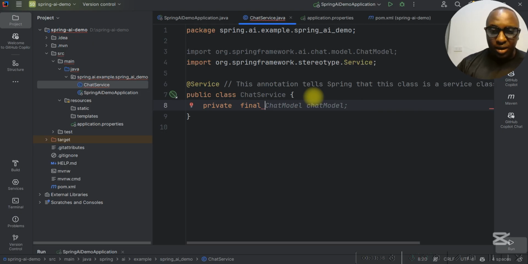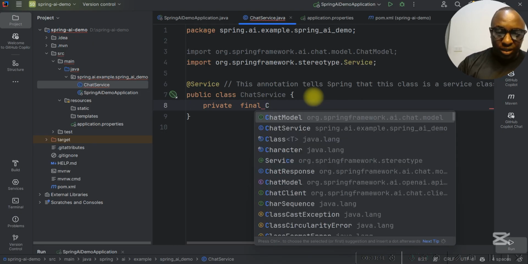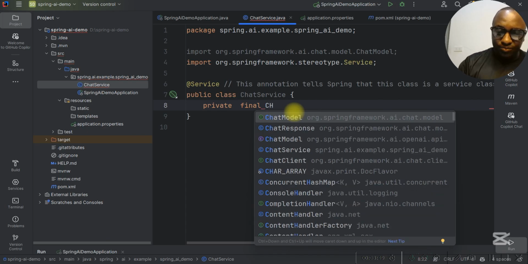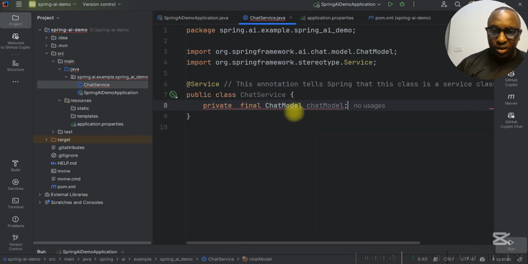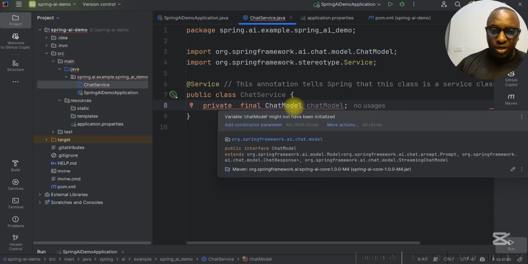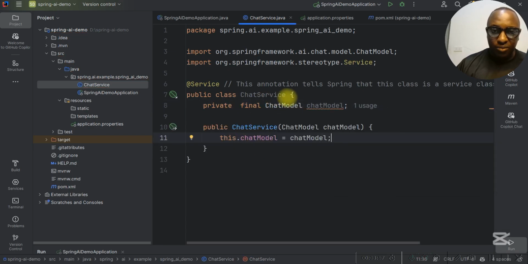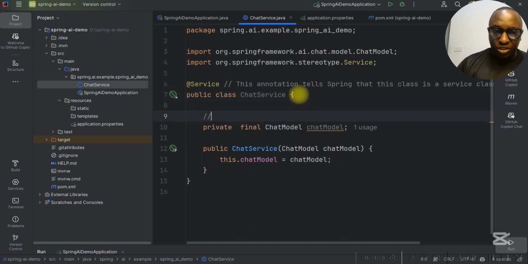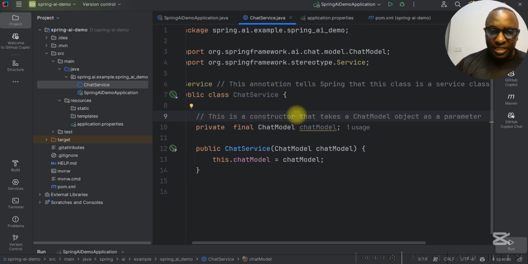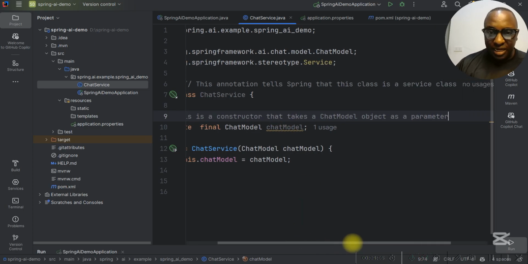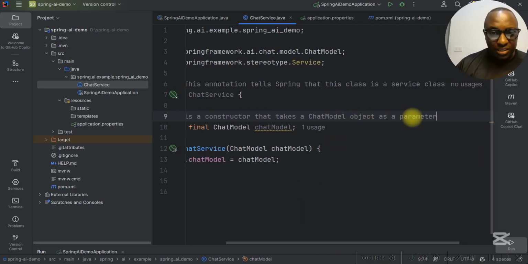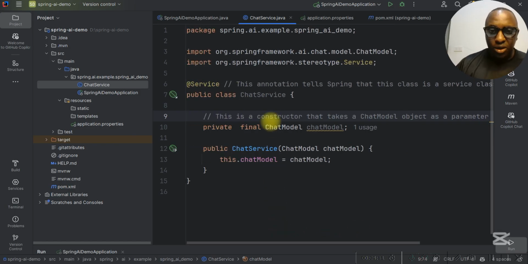Okay, and then we're gonna use this chat model here, and see, it's coming from the Spring Framework AI chat model. So we're gonna use a chat model. Then I have to create a constructor for this. I'm gonna leave a comment here saying that this is a constructor that takes a chat model object as the parameter. Once we have this, it's gonna be easy for us to communicate with AI.